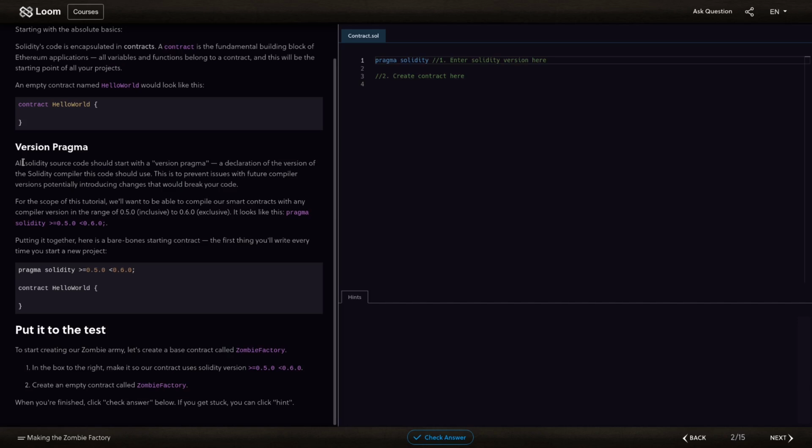Version pragma. All Solidity source code should start with a version pragma. If you've seen pragmas and compilers before, you know that they send messages to the compiler to say, hey, look at this code in a specific way. So a declaration of the version of the Solidity compiler this code should use, right? So basically we're going to say include anything that's 0.5 and less than 0.6. So 0.6 won't be included, I guess.